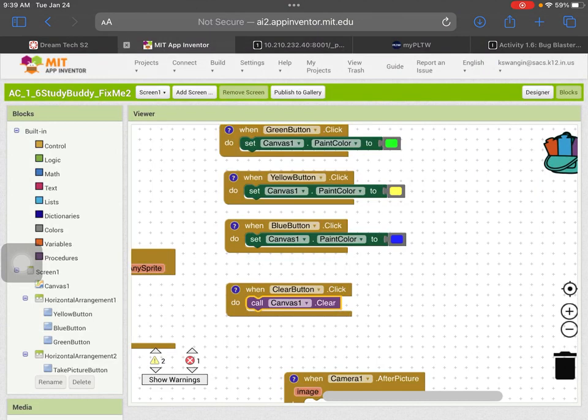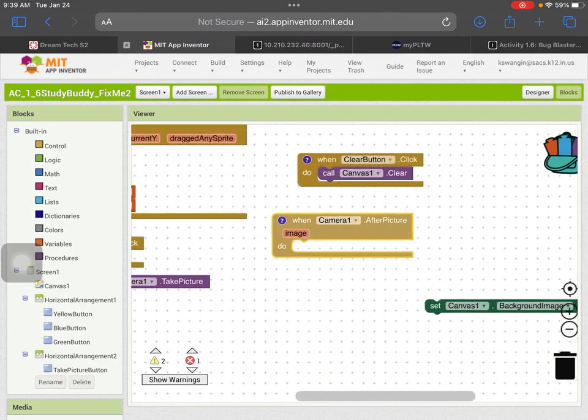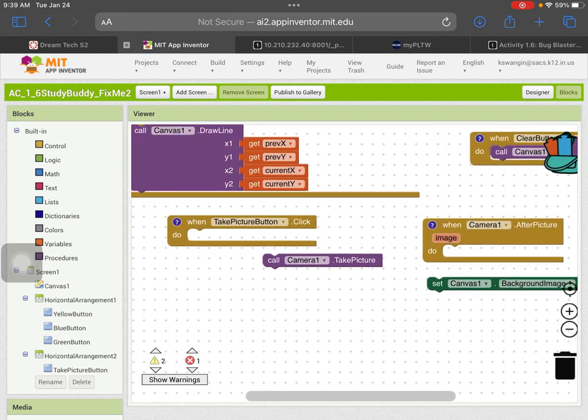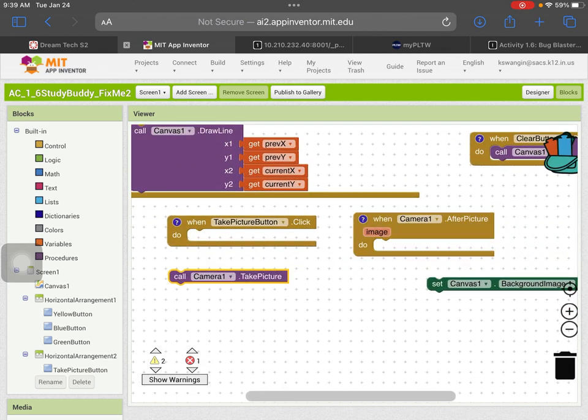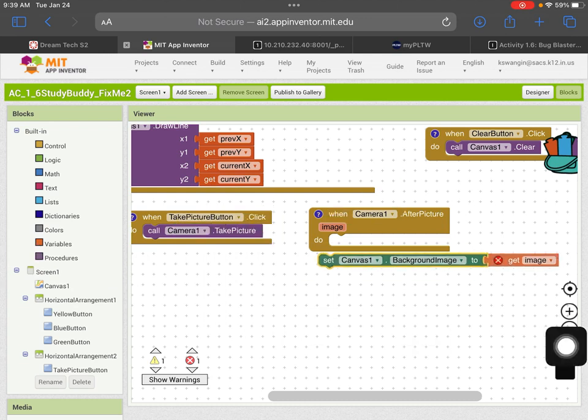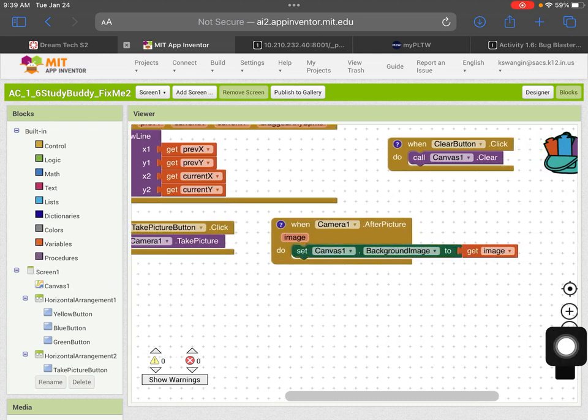Back in App Inventor, we have these two things down here at the bottom that we haven't done yet, right? They're both empty, but the code is here. So it says when take picture button is clicked, do, well, let's take a picture. When camera 1 after picture, so after this code works, it's going to trigger this one. So I'll drag that code up in there. It says it's going to get the image I just took.